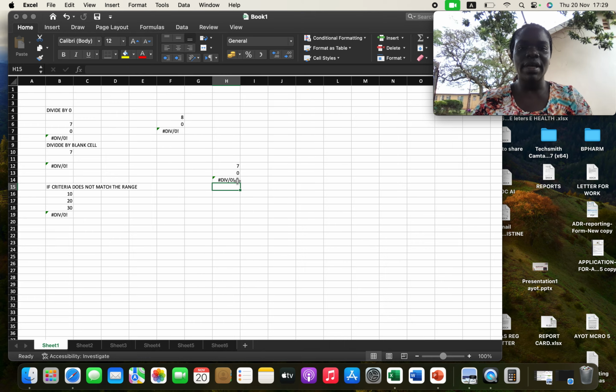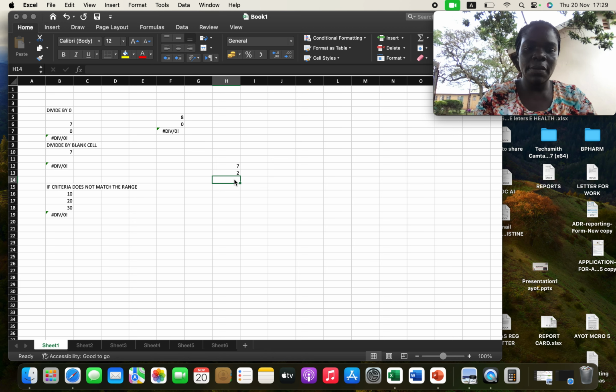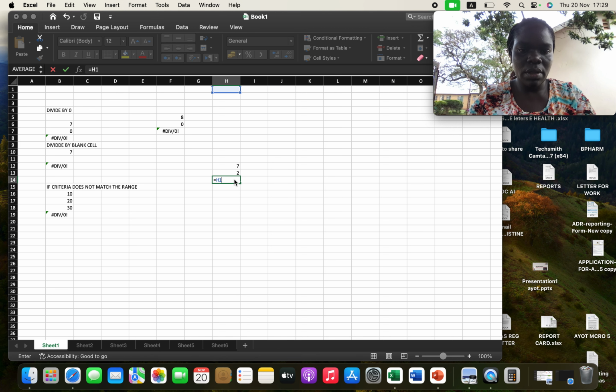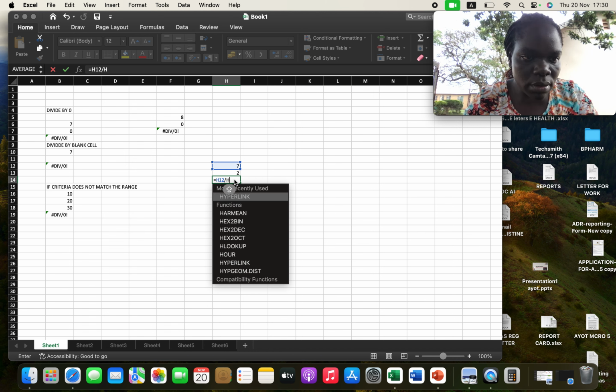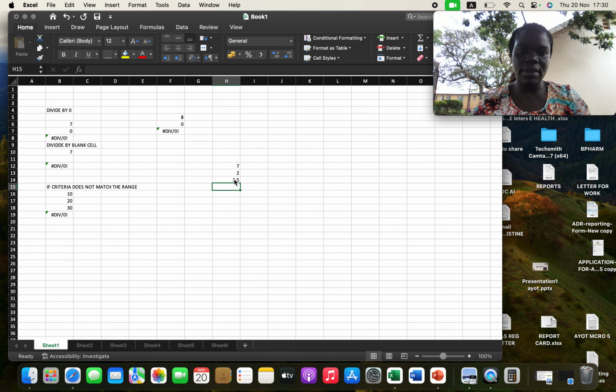Now if you want to revert this, you just come back here and put a number, maybe 1 or 2, then you enter the formula again. You say equal to H12 divided by H13. Then you see what it is going to bring for you. So that is how you go about that error.